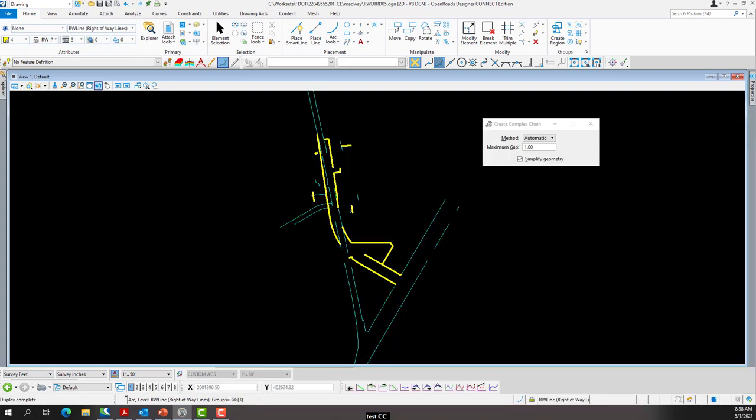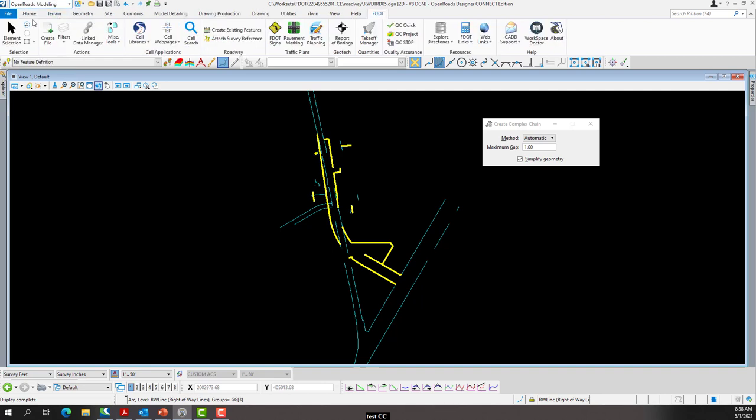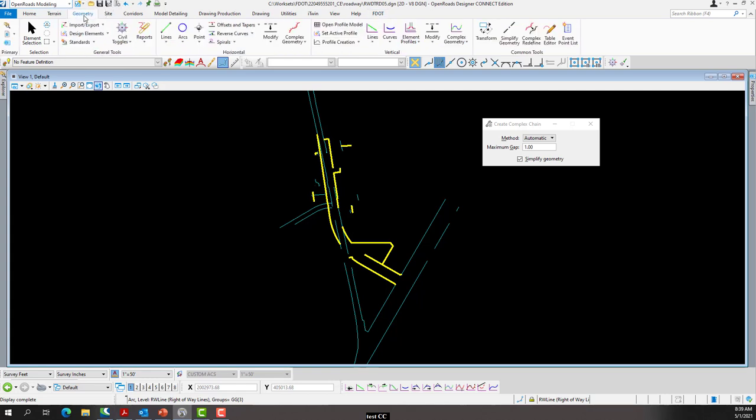Again, close it off. So now we are ready to set feature definitions on our elements. To do that, we're going to go back and switch our workflows. So we're going to go up and change our workflow from the drawing workflow and click the split button. We're going to go back to the OpenRoads Modeling workflow, which will give us new tools. We're going to go to the Geometry tab, and from the General Tools group, we're going to use set feature definition. So we can bring that up.